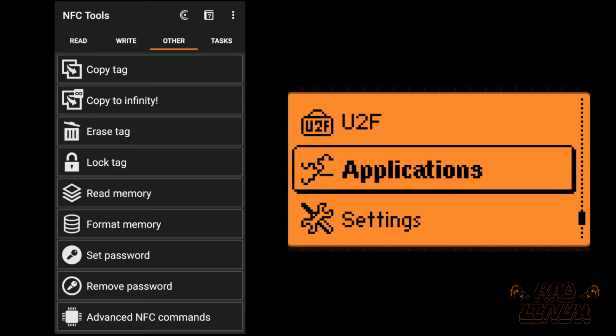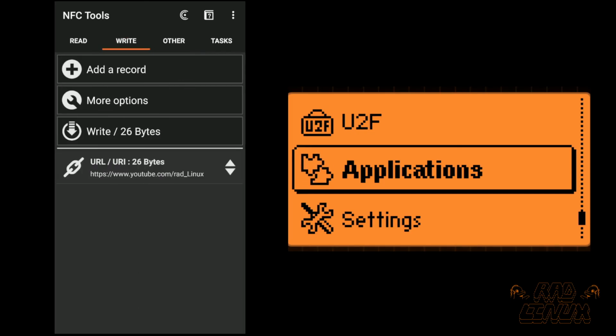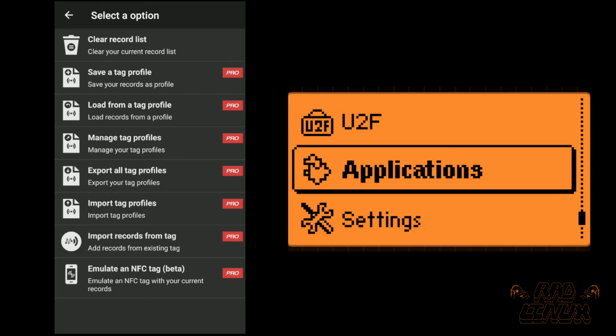But that's cool. There actually is a lot here. And remember, we're still in the free version. But let's go over to write. Let's check out more options. And let's see what's going on with this pro version. And you'll see there's a lot of pro options. There's really only one non-pro option here.